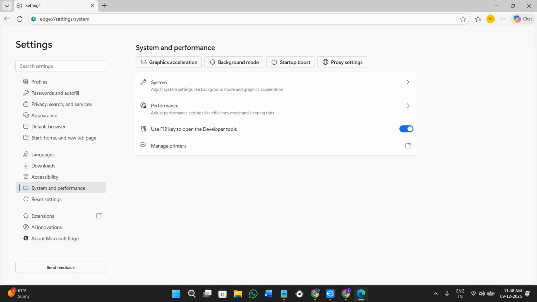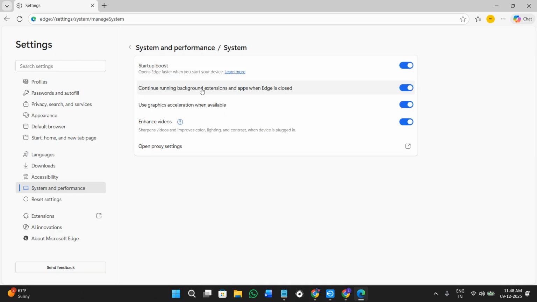You can also set how quickly the tabs go to sleep, like 5 to 10 seconds. This also saves a lot of RAM. After that, you can just scroll down and turn off the startup booster. So if it is enabled, you just have to basically disable it. So this stops Edge from loading in the background when your computer starts.